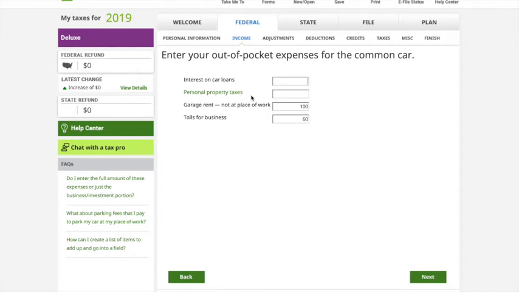Now, in these boxes here, these may apply to you: interest on car loans, personal property taxes. However, these two boxes will not modify the standard mileage deduction. This is more in terms of if you wanted to claim, perhaps, some of your property tax on your car, if you have it, on your personal side. And then you would need to divide that up based on the rental use versus the personal use. So we're assuming you don't have that here.